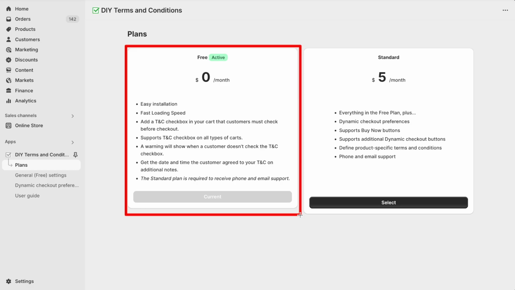Select the plan you want to activate. The free plan allows you to implement the app on a store using either Shopify's Online Store 2.0 theme or a more recent version, or a vintage Shopify theme. Shopify no longer supports vintage themes, so consider upgrading if you are using one. The free plan will introduce the Terms and Conditions acceptance checkbox to the cart page.